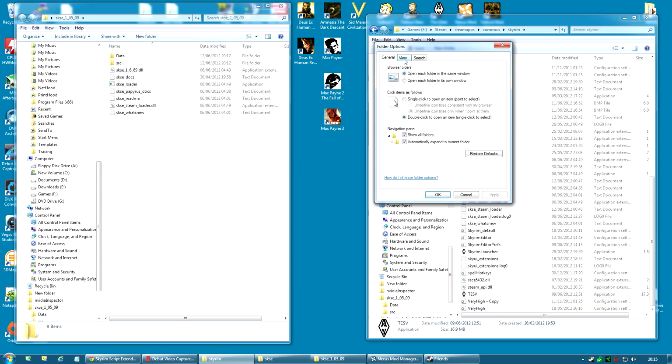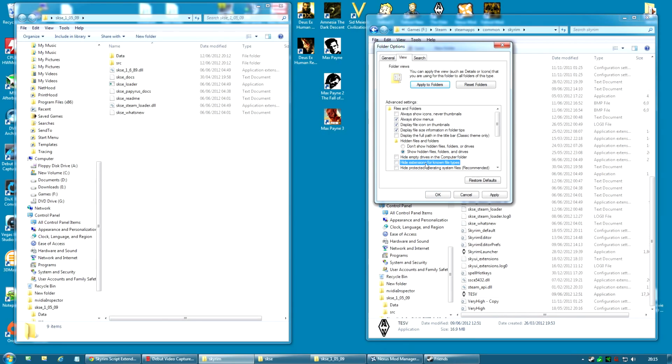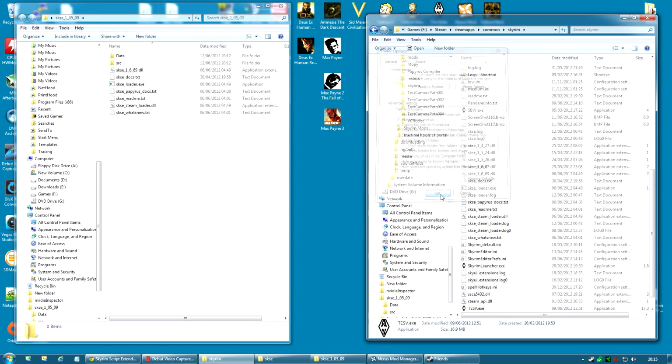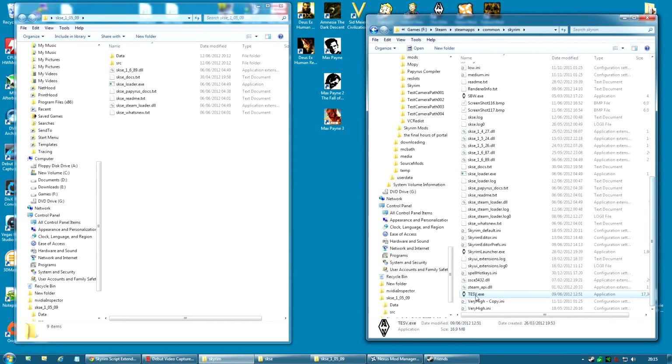However, in Folder Options, View, I don't want to hide extensions for known file types. It's actually very useful to be able to see the file extensions. I'm sorry if you knew that already, but I thought I'd cover it because sometimes I get questions where people say, I cannot find the tesv.exe, but I can find TESV. That's probably the correct folder.